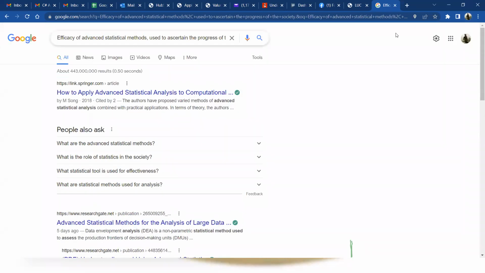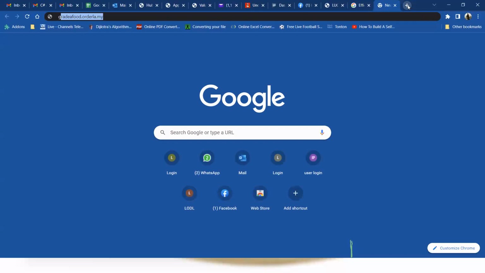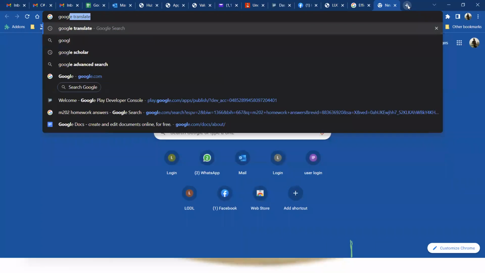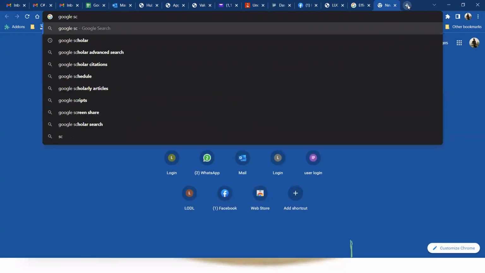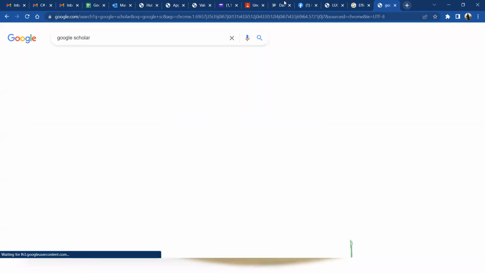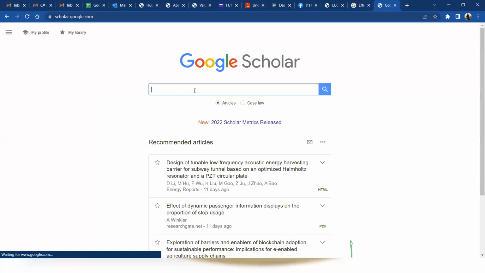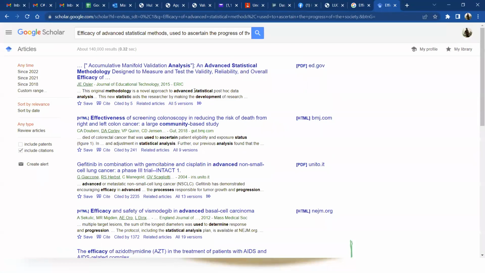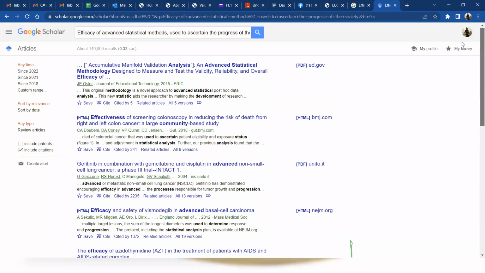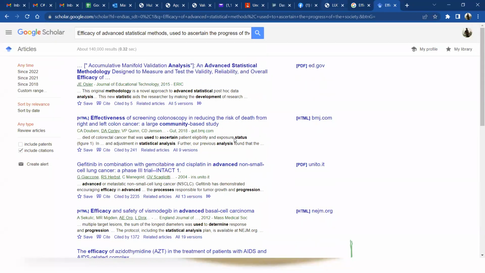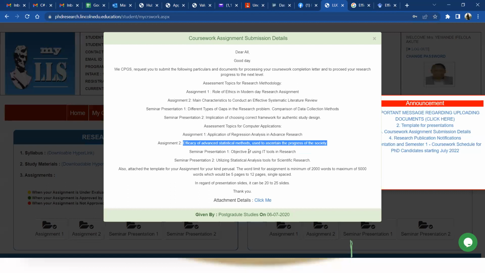If you go to Google Scholar, just put the topic here. Come here. You see a lot of articles that discuss whatever they have asked you to do. Okay, so it's very simple. The assignment is not a difficult one. It doesn't have to give you any form of headache.